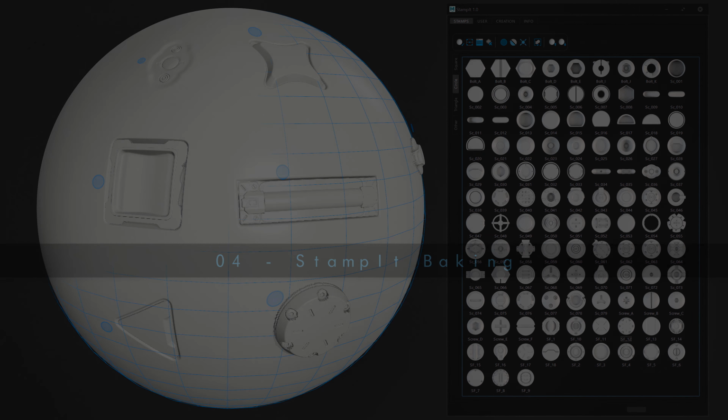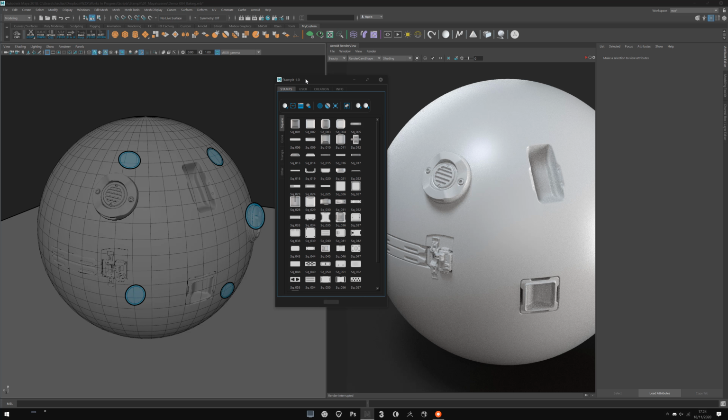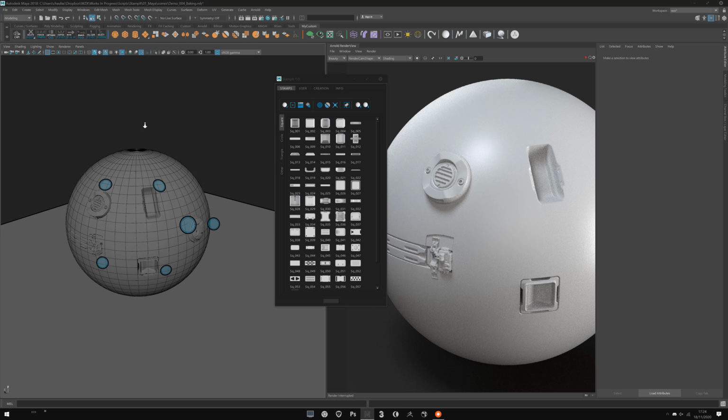Well, in this video, I will show you how to bake your StampIt result. For many reasons, you may need to bake the information as a displacement map for use in external software like ZBrush or maybe in a real-time rendering engine. Why not? So it's possible with StampIt. I will show you how.